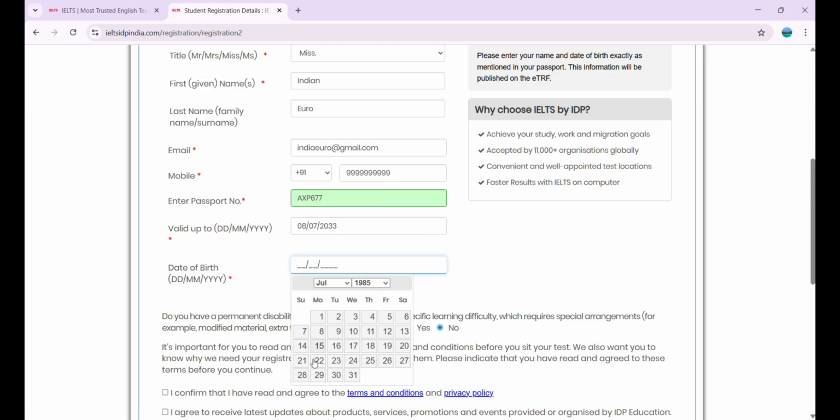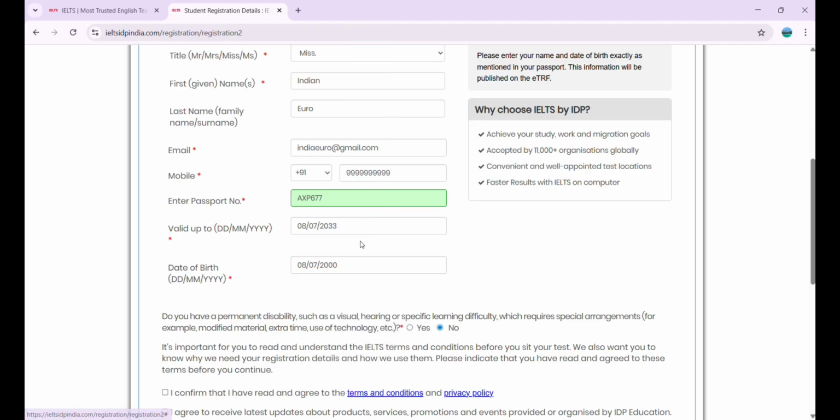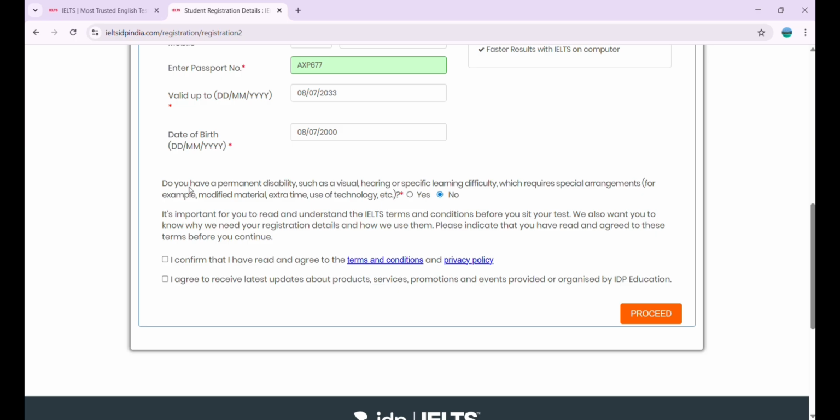And give your date of birth as per your passport. I'm giving some random date of birth here. And here, if you have any disability, you will have to click on here. So double check that the contact information is correct and also the disability details.